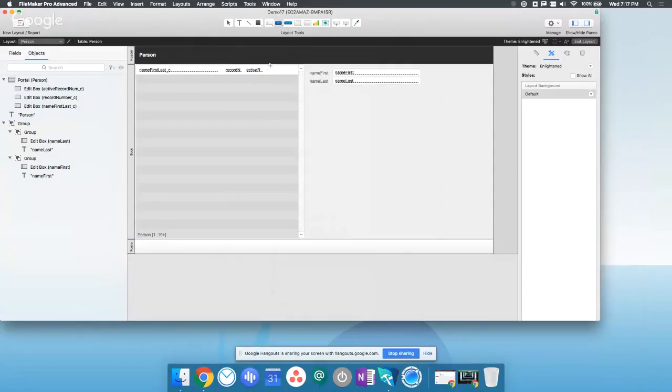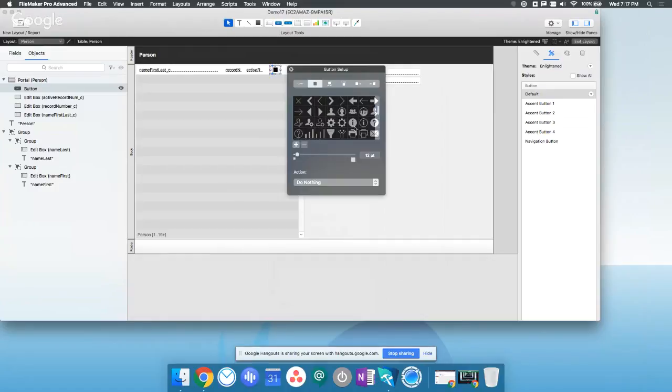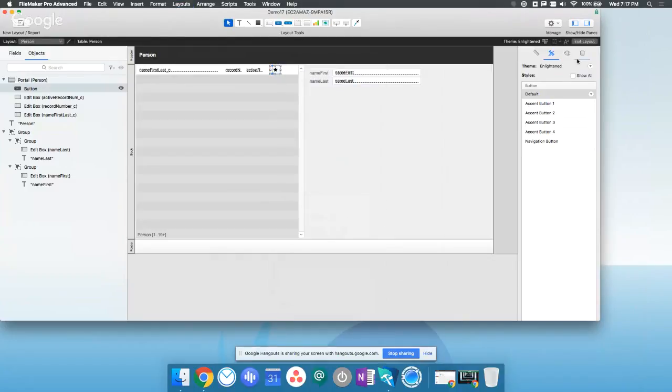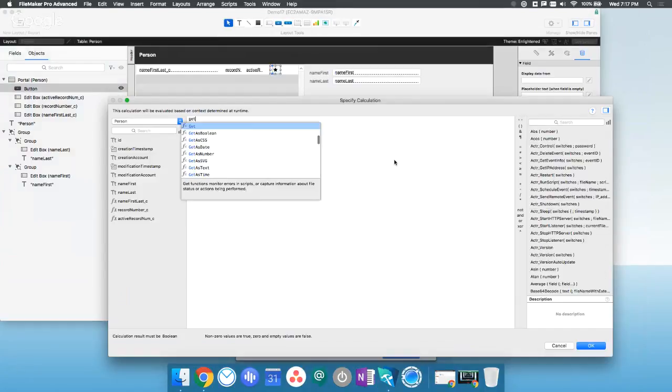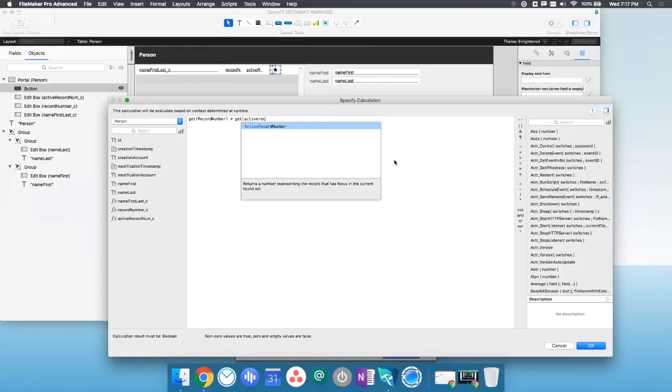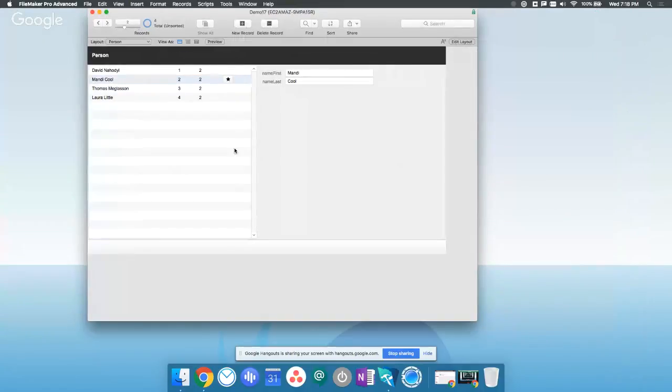Let me add a button on here. We're going to make a little star to show this is the one that we like. We have a little star icon here. Give it a star. And I'm going to add a hide calculation here. So we're going to say hide when Get Record Number is not equal to Get Active Record Number. And so now this button will only show on the record that we have selected.